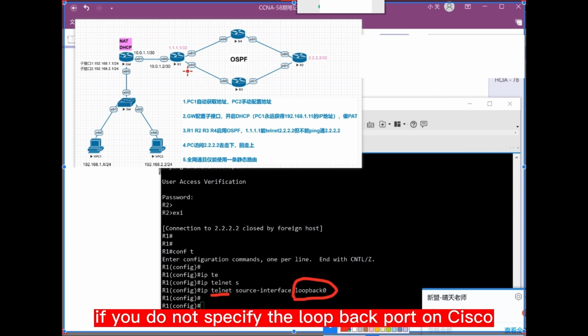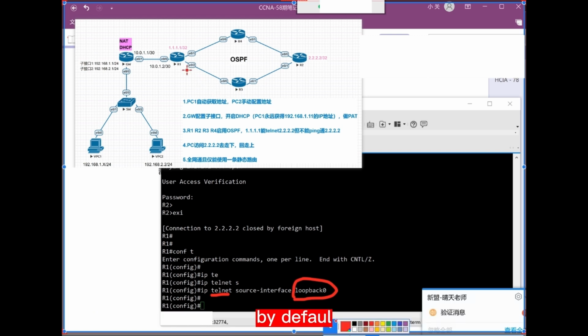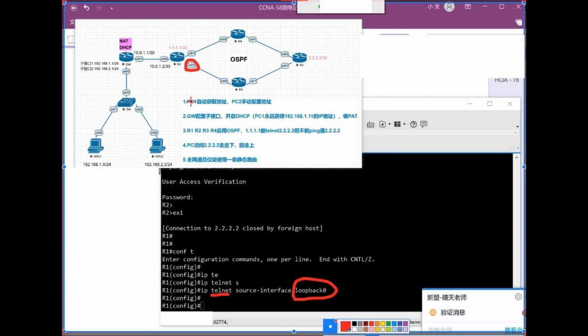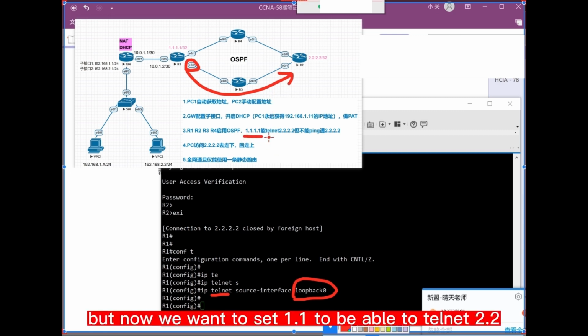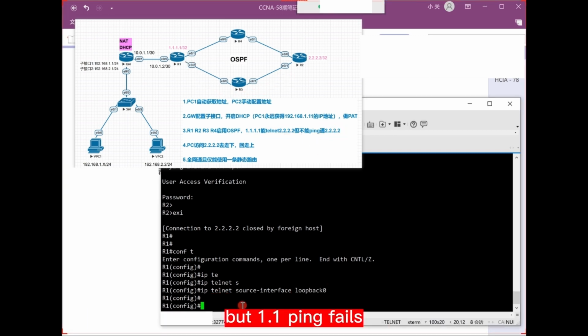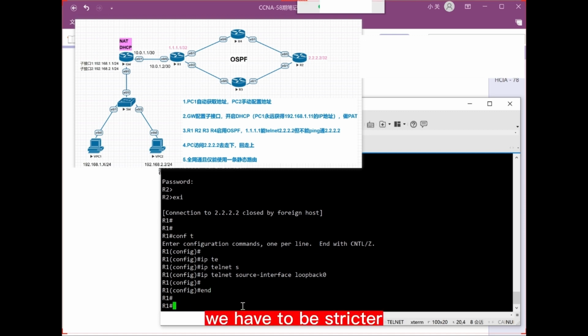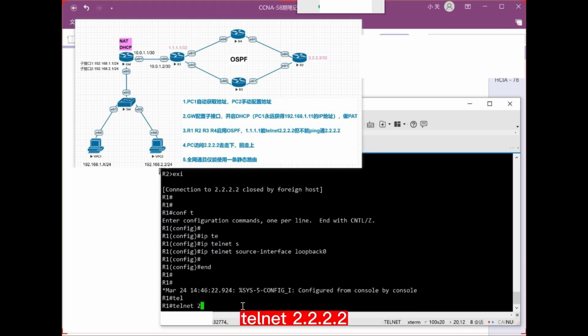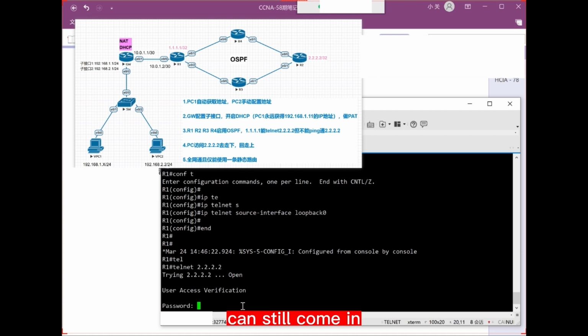If you do not specify the loopback port on Cisco, by default, it still telnets with the outbound interface of the message. So if you don't set this command and go to telnet it, its default traffic goes like this. It must be able to come. But now we want to set 1.1.1.1 to be able to telnet 2.2.2.2. But 1.1.1.1 ping fails. We have to be stricter. Although it certainly works, I still want to emphasize: telnet 2.2.2.2 can still come in.